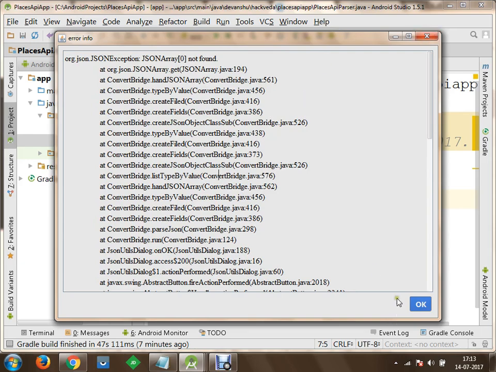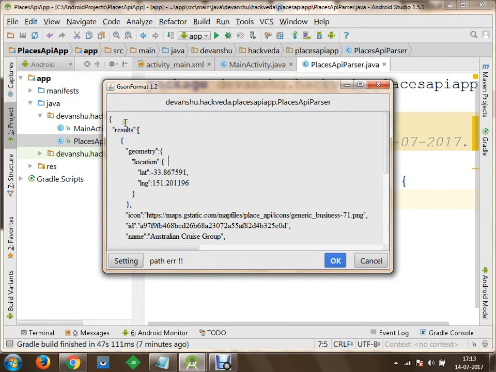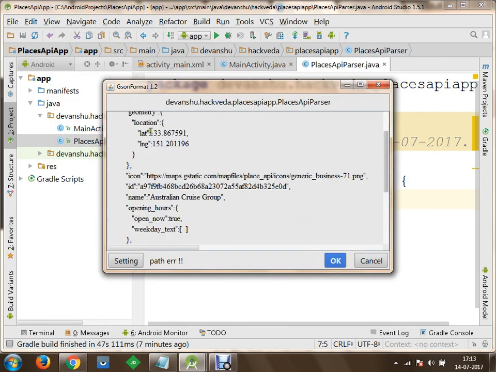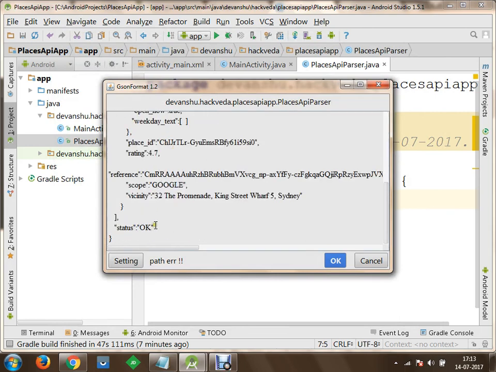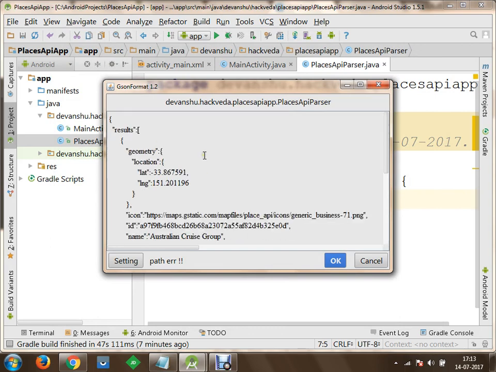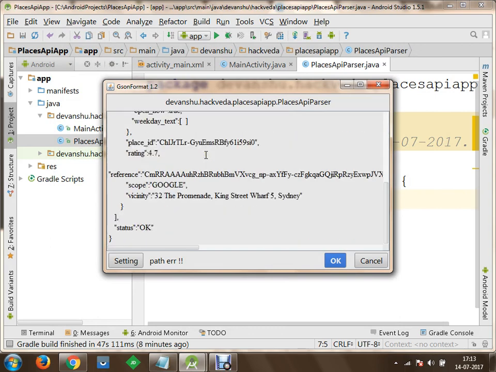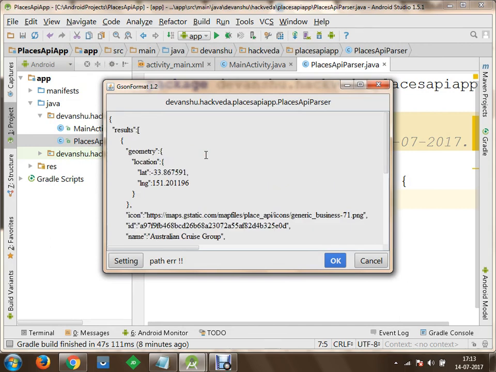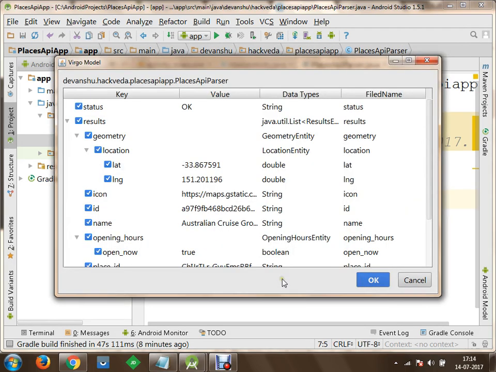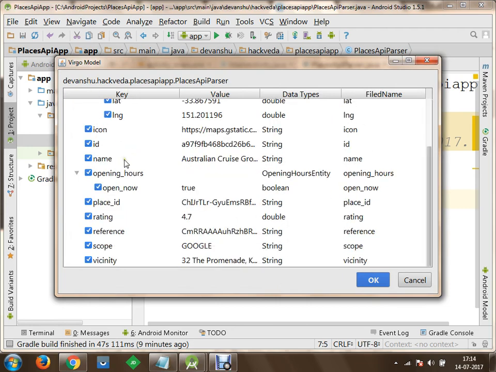JSON exception, JSON array not found at index number 0. So we have this object, we have this result, we have this. So that's my first pair result, and after this I have my second pair. Okay, what is the issue? So now what you have to do is, in case you get any spaces or any issues within that JSON, you can quickly remove those spaces, and once you click OK, all the keys which have been identified in your JSON will be generated for you.